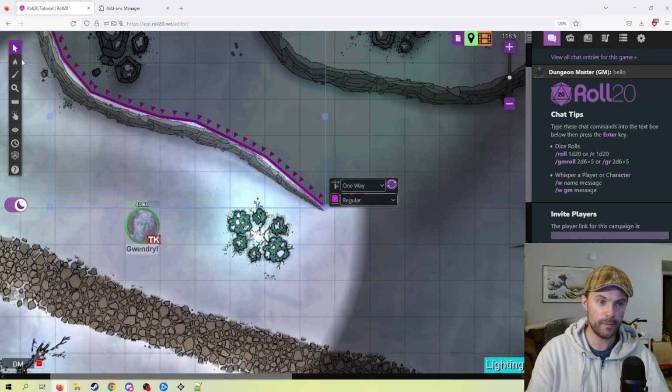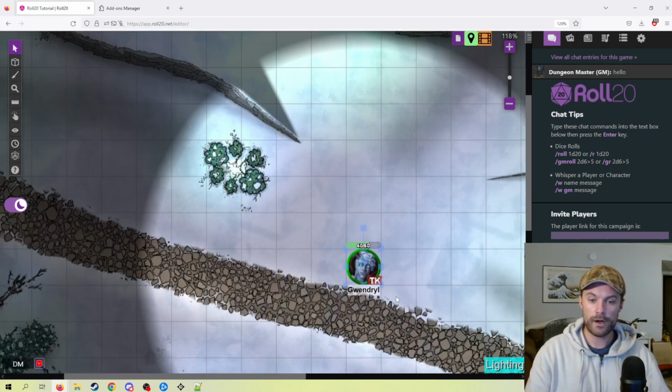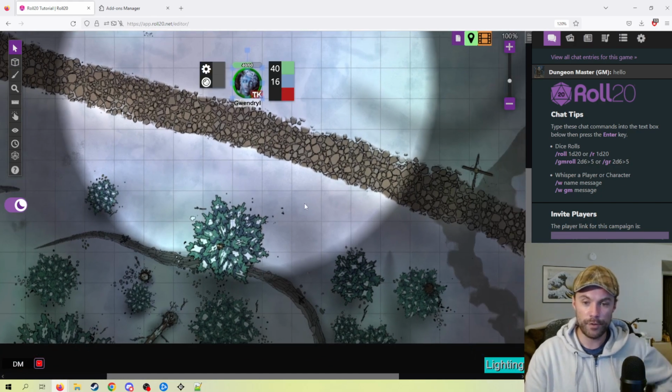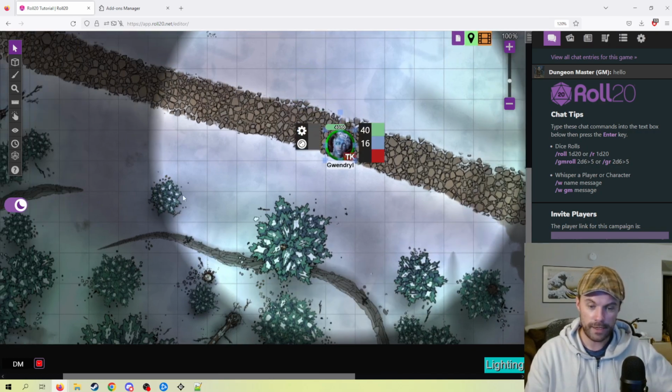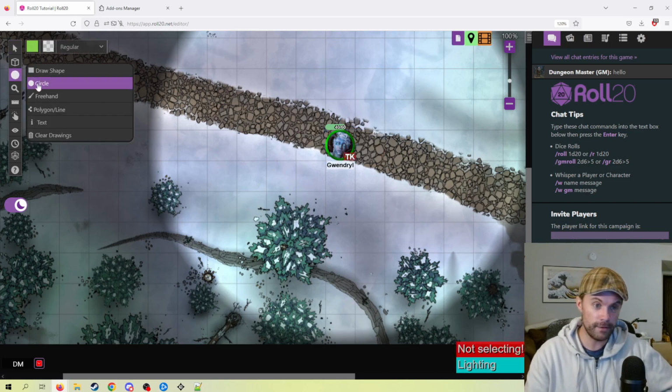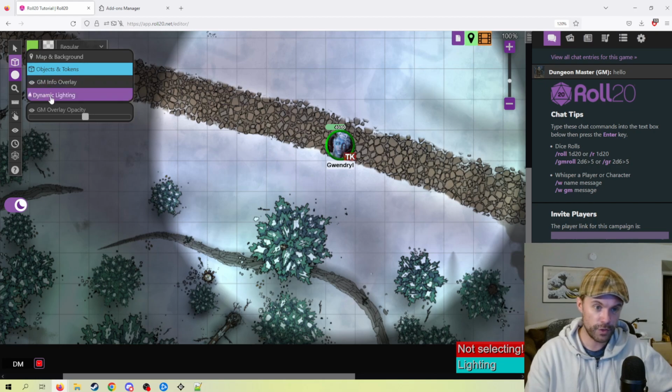So let's put it back. The other things that we're going to want to establish dynamic lighting on are all these obstacles, these trees and stuff. So best practice for trees is to draw X's. If you were to try to draw circles around these, well, first of all, you risk them being completely invisible to your players. And I'll show you what I mean.